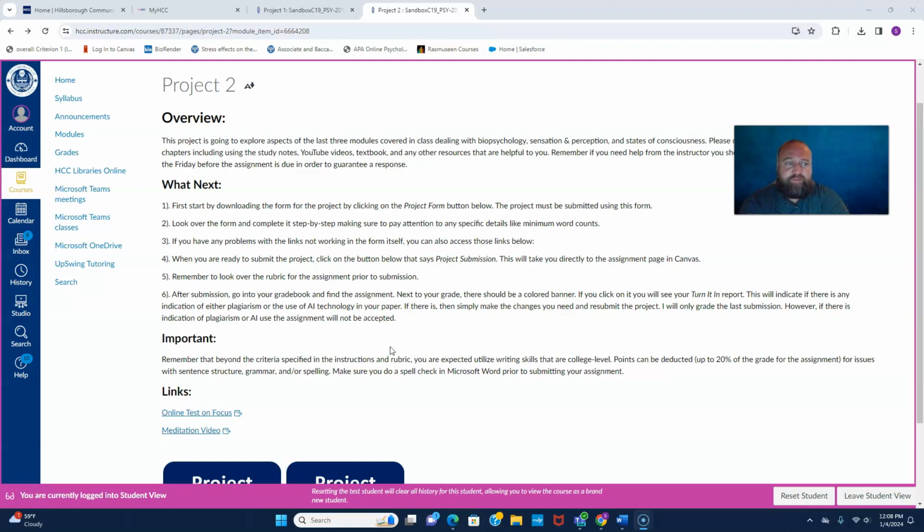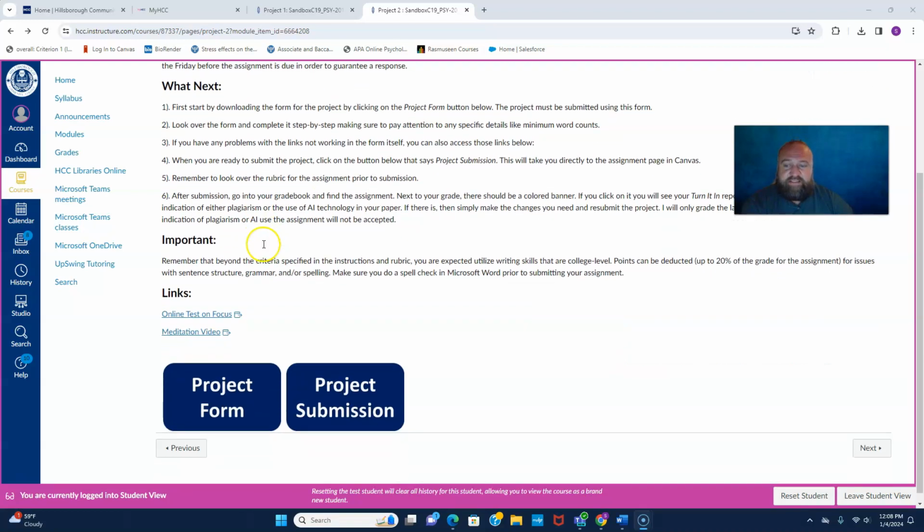So as with every other project that we do, it's going to have the same kind of format on here. This will be the same format as Project 1. So read over the what next. Remember that you will be graded based on your writing ability also. Specifically that if you have excessive grammar errors, spelling errors, sentence formatting errors, you will receive up to a 20% penalty on your assignment.